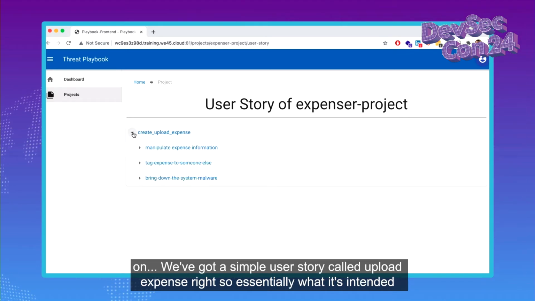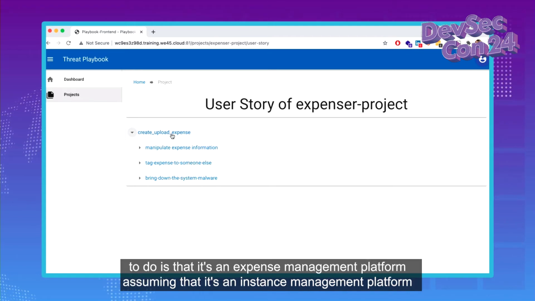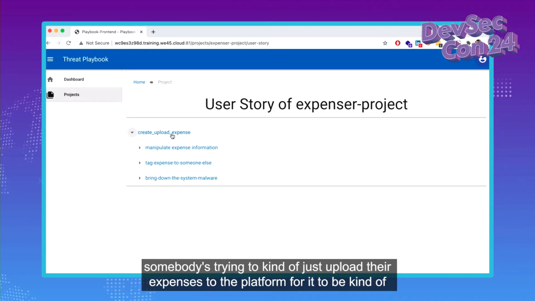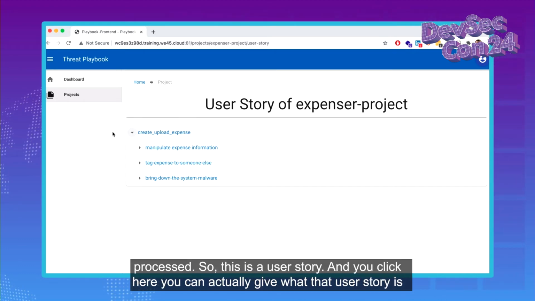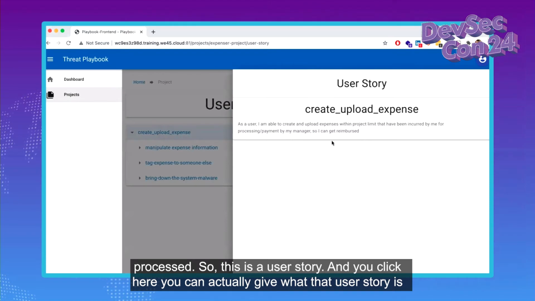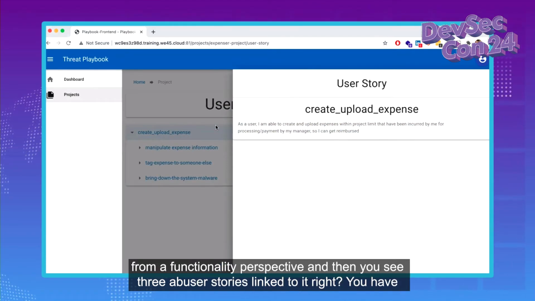But moving on, we've got a simple user story called upload expense, right? Essentially, it's an expense management platform. Assuming that, somebody is trying to upload their expenses to the platform for it to be processed. So this is a user story. And when you click here, you can give what that user story is from a functionality perspective.